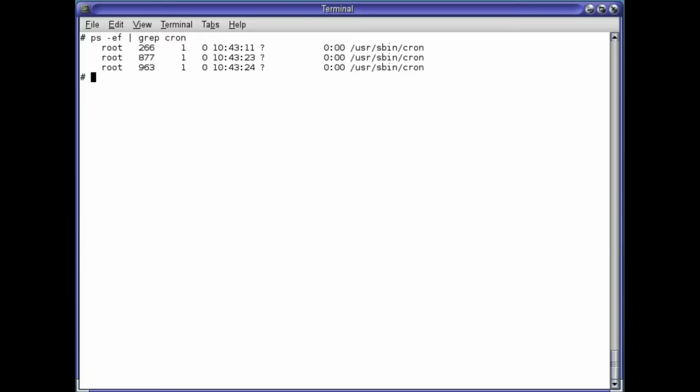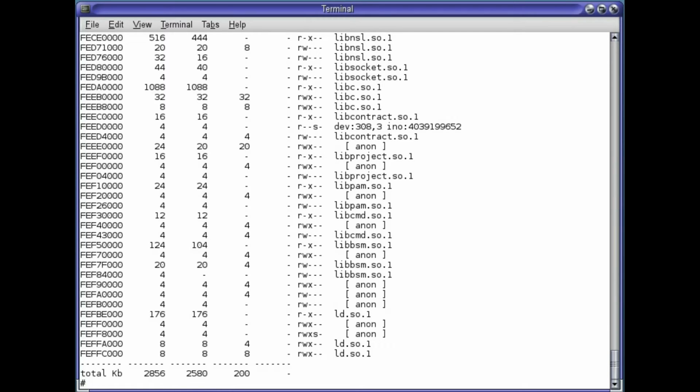To check memory usage of that particular process, you can use the pmap command with a -x, and I'll put in the process ID 266. This should show me the memory usage of this process. At the bottom you can see total kilobytes, which would look like about 2 to 3 megabytes if you move the decimal 3 over. And that is how you would see the total memory usage of one particular process.